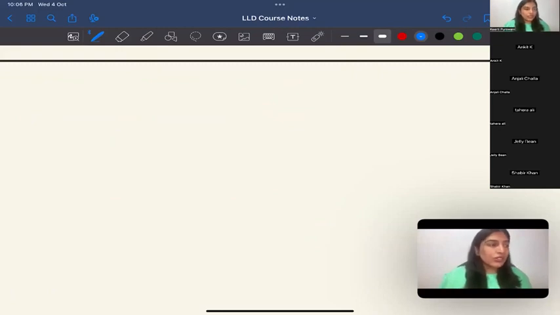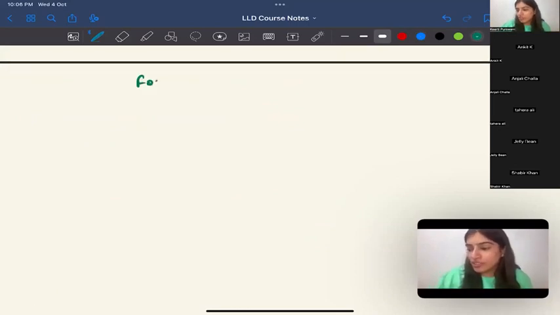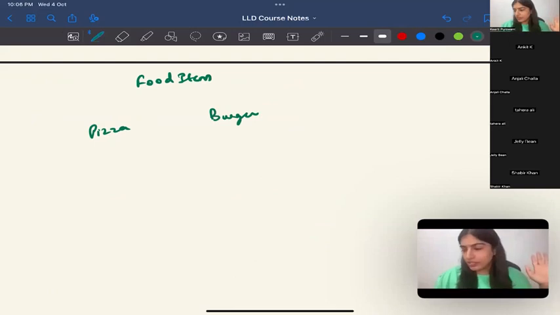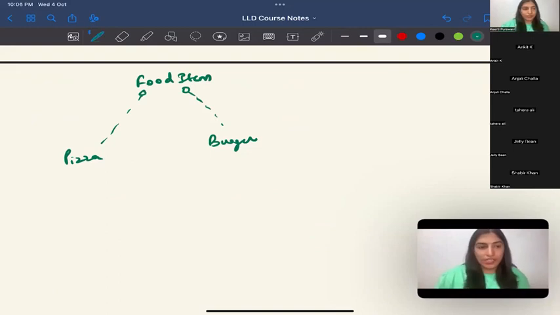Okay. So everyone has understood the problem. Can I try talking about the solution? What is one possible solution? I guess everyone has already thought of this much, that there is one food item, there is pizza, there is burger. There will be some common characteristics, some operations that the food item will have, and pizza and burger have those operations. This much is clear, right?